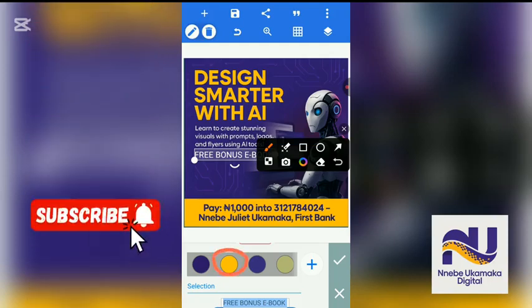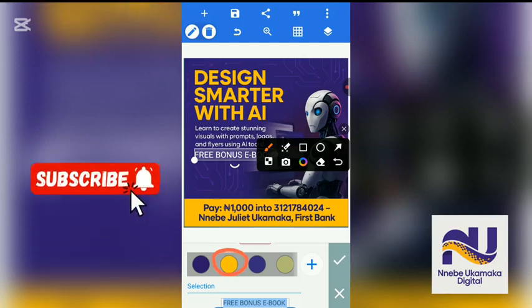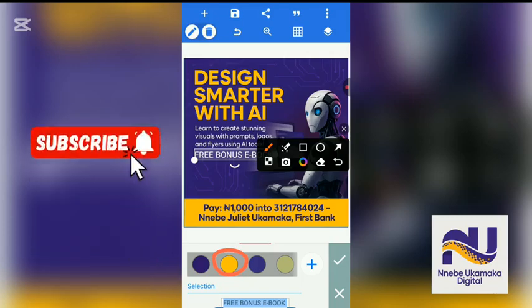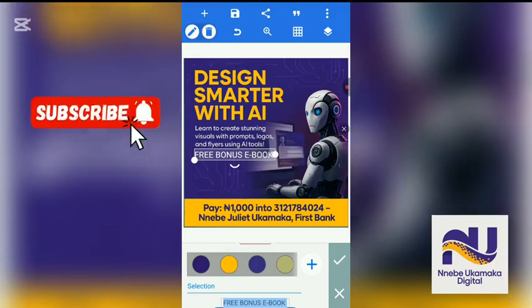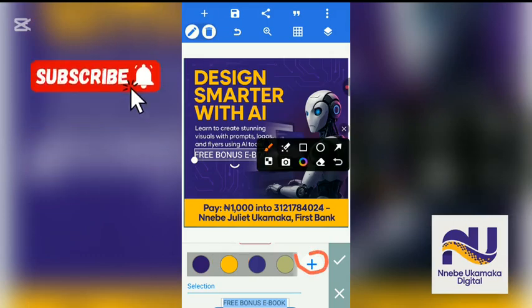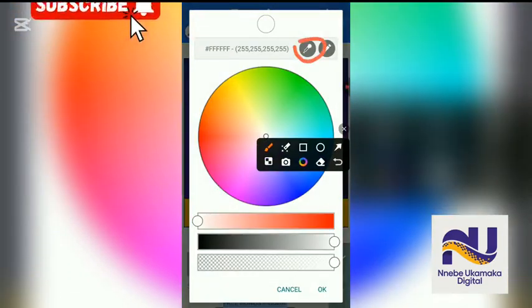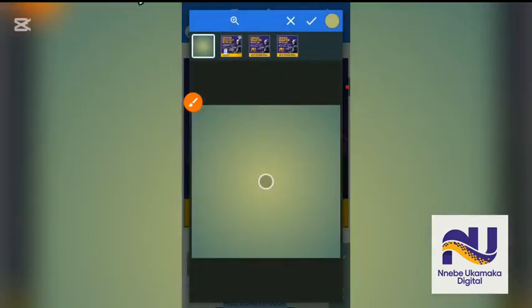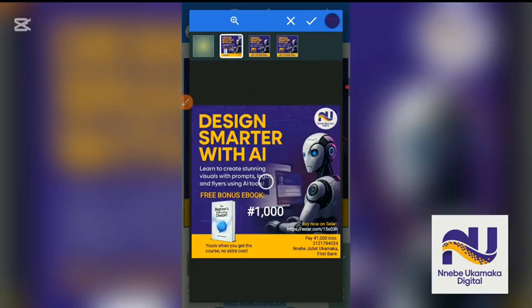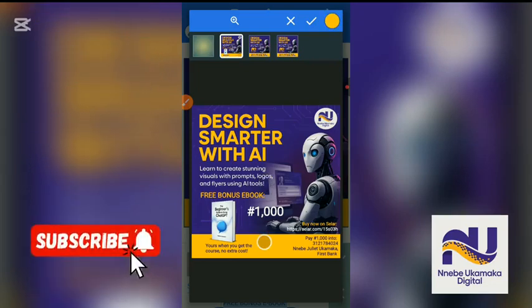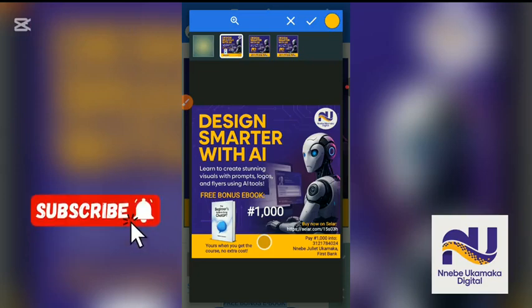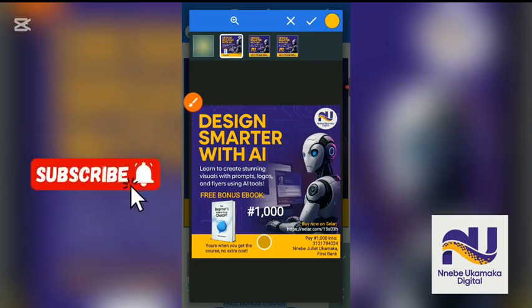But if the yellow that is on this flyer is not here, look at how you're going to do it. You just click on this plus sign. Once you click on that plus sign, click on color picker. Okay, and then you click on any part of the flyer so that you can select the color. So once you click on the flyer, you now click on the yellow that you want to use, or the color you want to use. So we are using yellow, so I just click on the yellow and then you click on good here to apply it, and then okay.